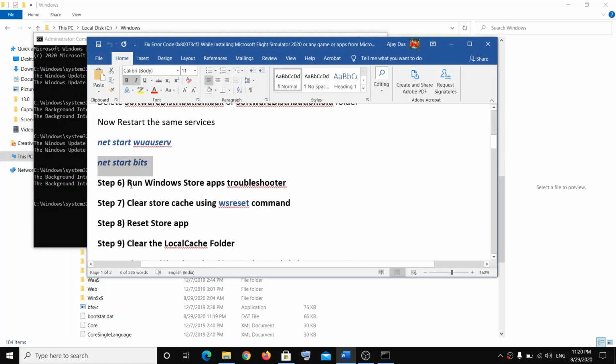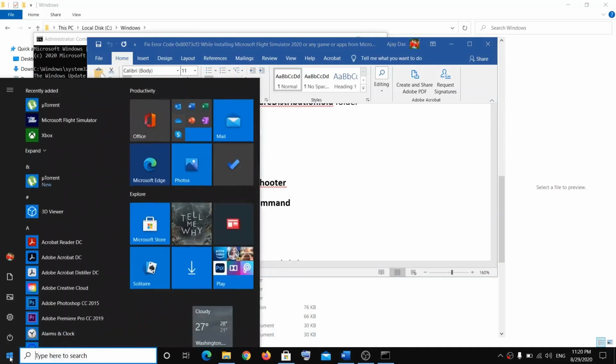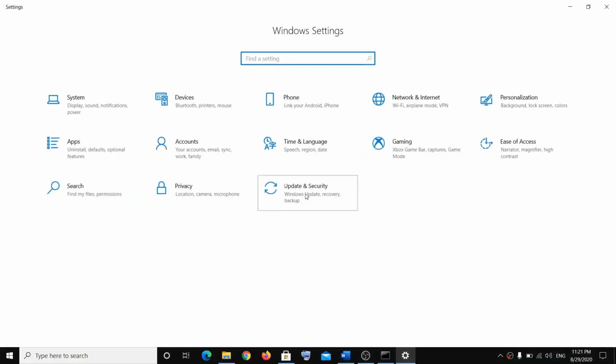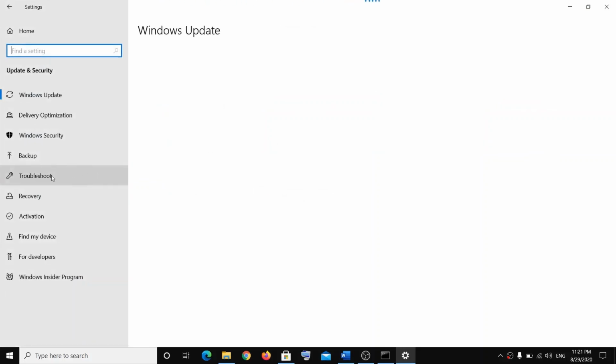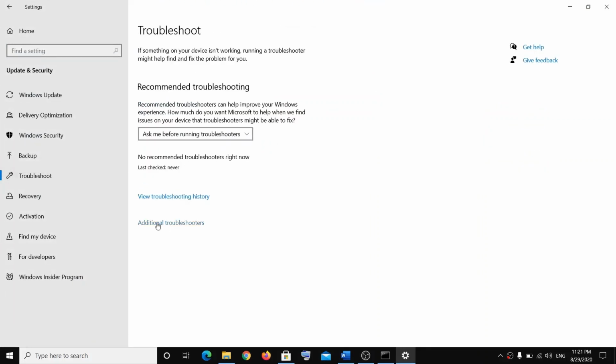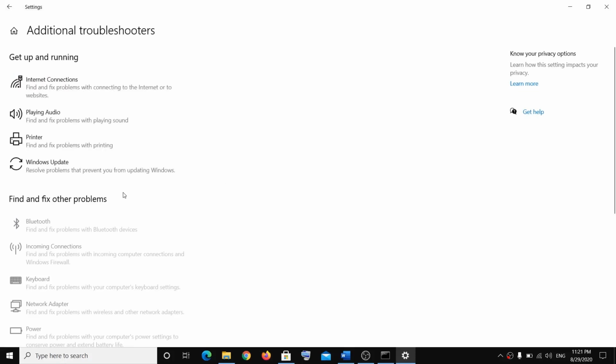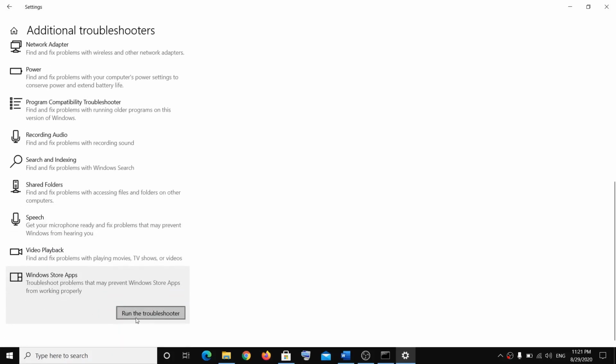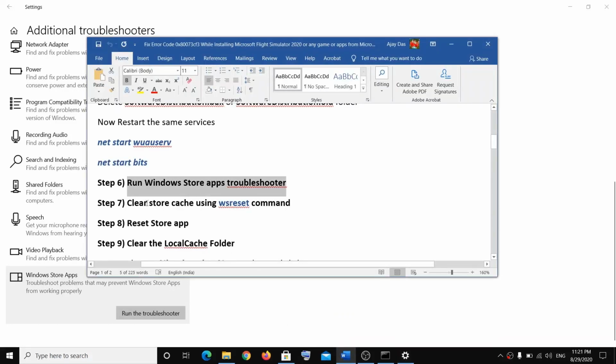The next step is to run Windows Store app Troubleshooter. So go ahead and go to the start menu, then click on settings, then click on update and security, then click on troubleshoot, click on additional troubleshooter, and then scroll down, and here you can see Windows Store apps. Then click on run the troubleshooter, and once this is done, you can go ahead and try to install the game once again. The next step is to clear store cache using wsreset command.